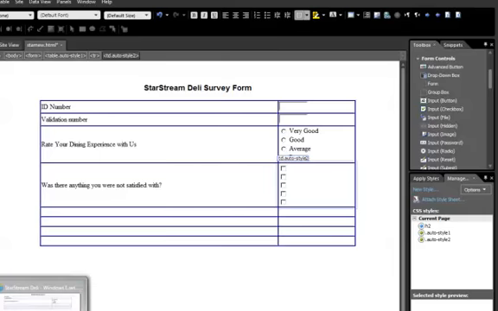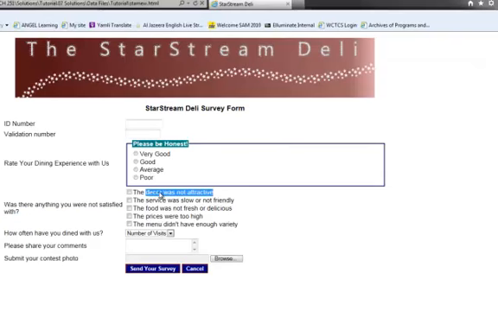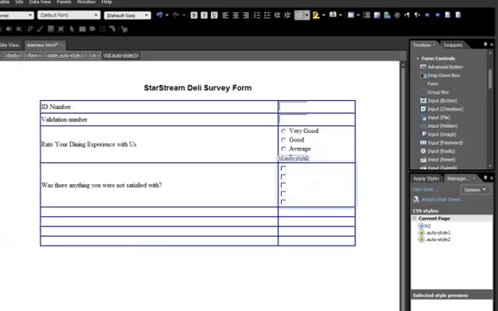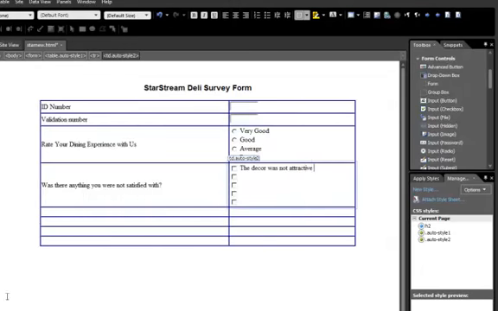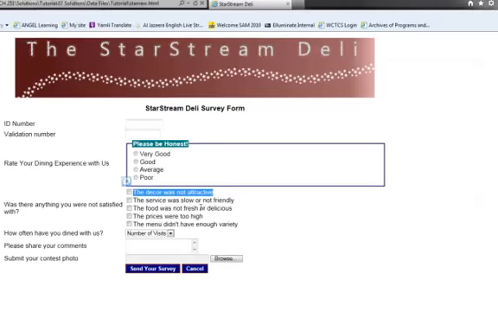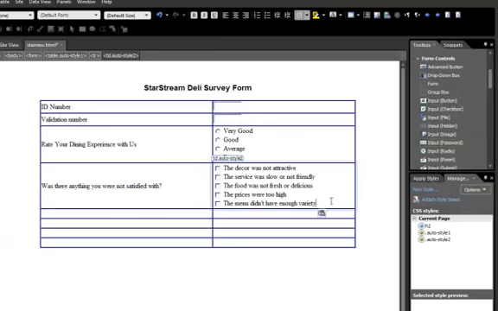So again, I'm gonna just copy and paste. The decor was not attractive. Just tell me about the room. Edit, paste as text. I'm gonna go ahead and finish this on my own. So I went ahead and I typed all of them, or copy and paste.